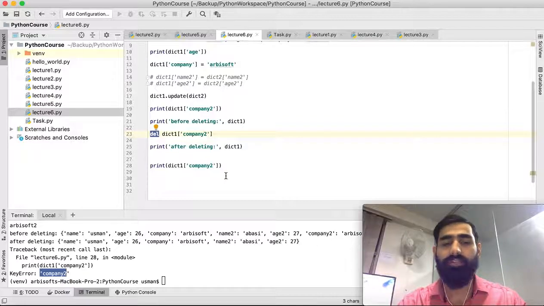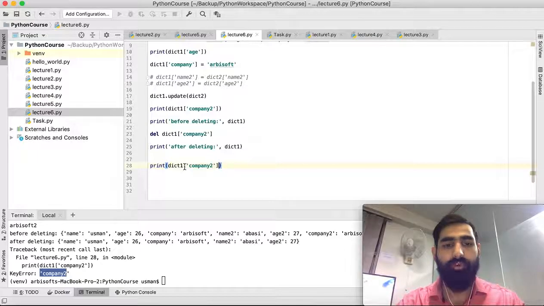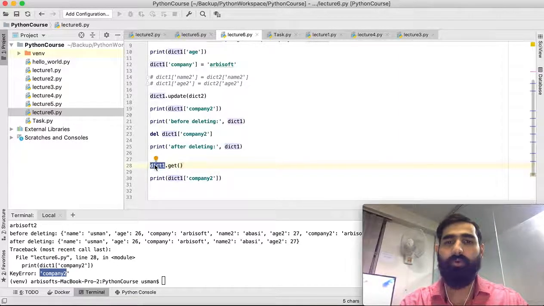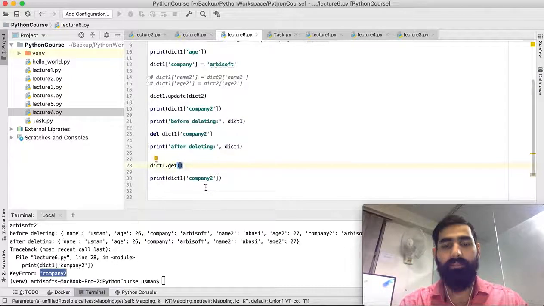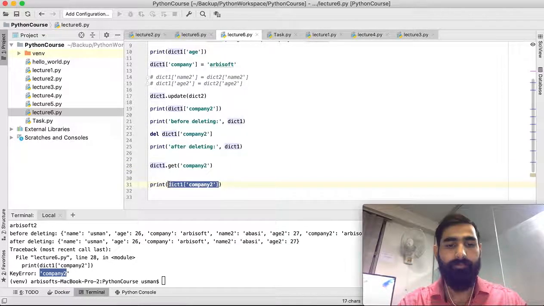So how do we handle such cases when we are not sure whether the key will be in the dictionary or not? For that, Python provides us with a simple method to get the value. That method is named get. I will write the name of the dictionary from which I want to get the value, then I will call the method get, and inside this method I will pass the argument which will be the key which I want to access, which is company 2. So this basically is almost equivalent to this.